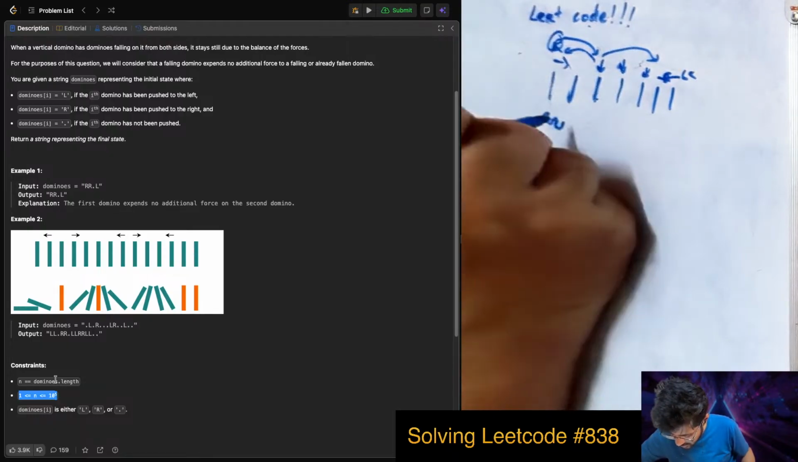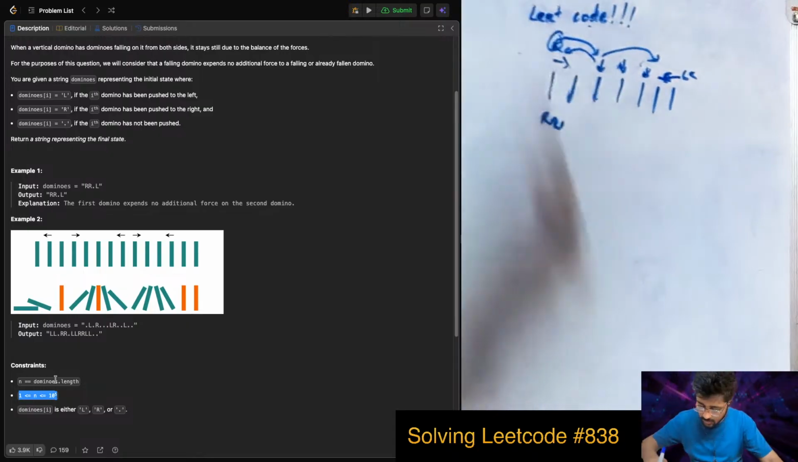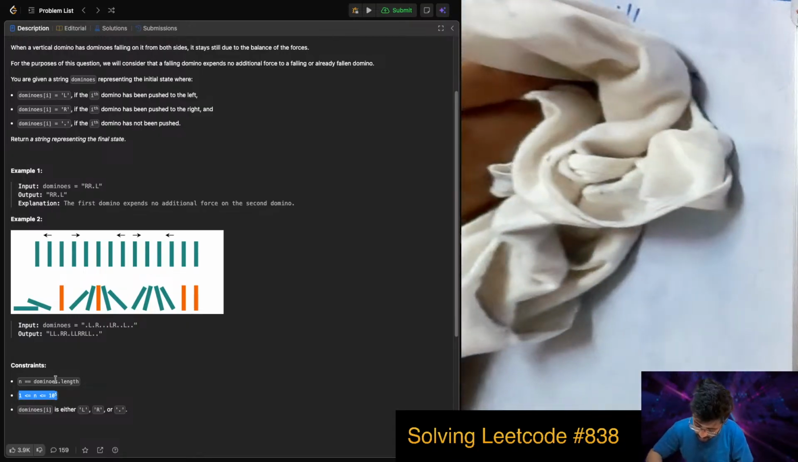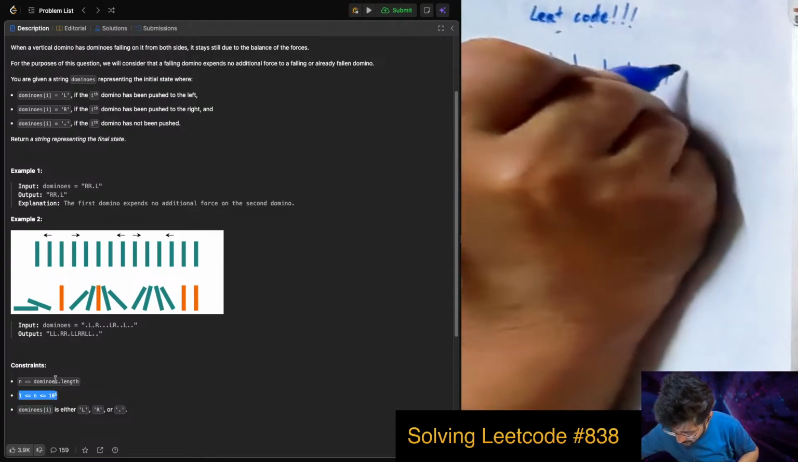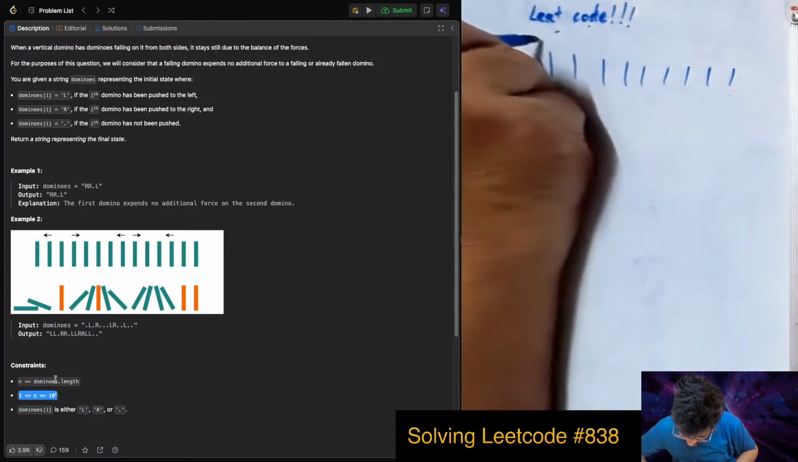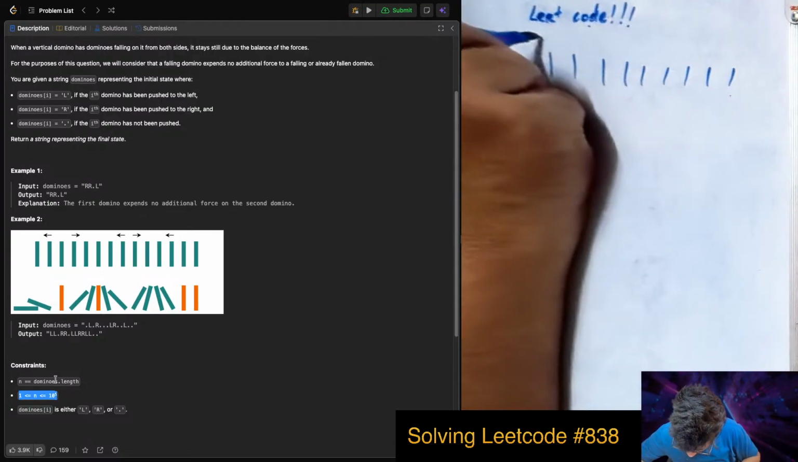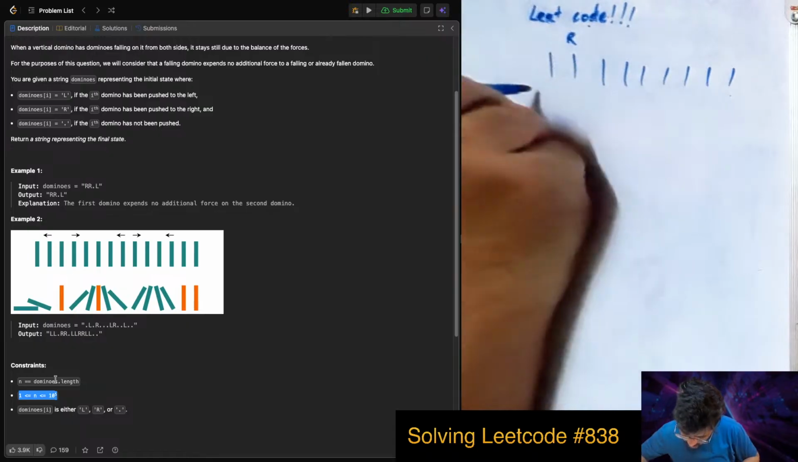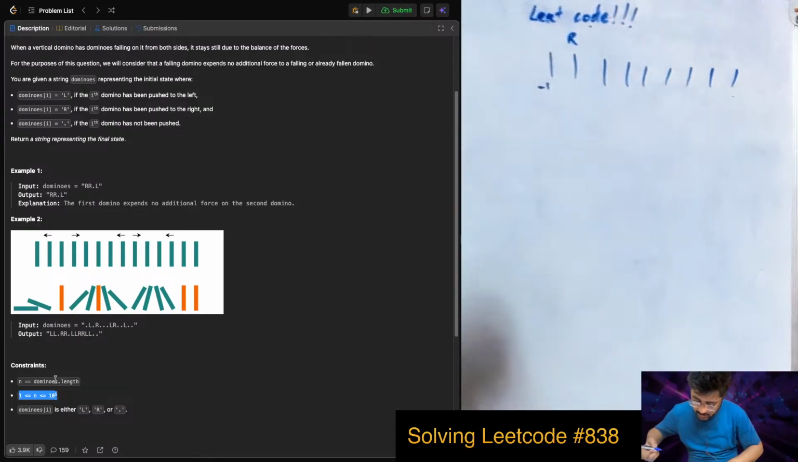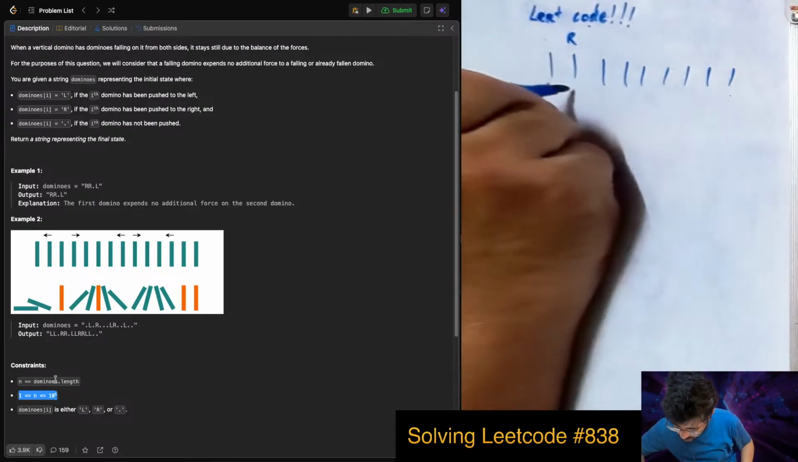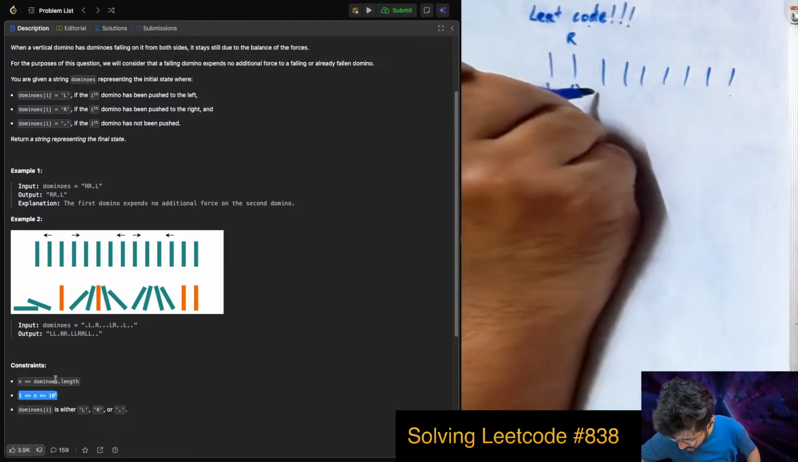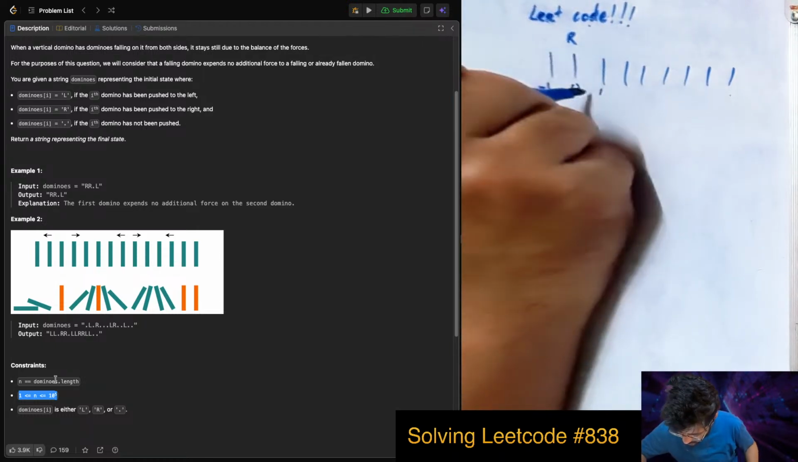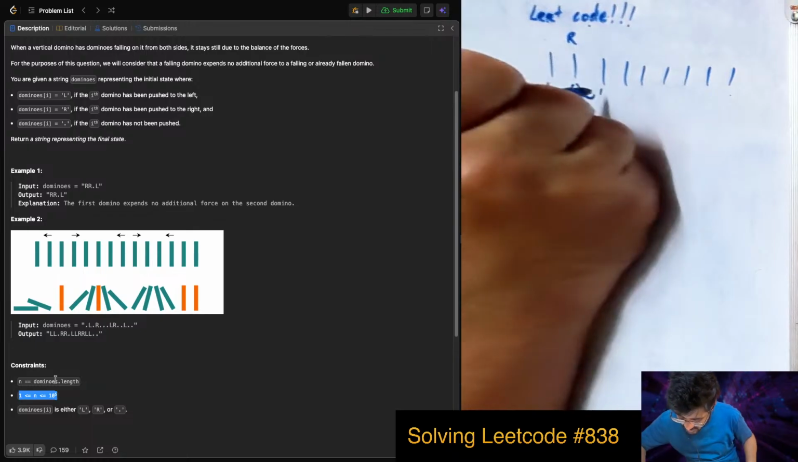Actually, let me fix this. So let's say this is R. For this, the answer is -1 because currently we have no R. For this, the answer is 0 because it's R. For this, the answer is 1. Basically, last index + 1.